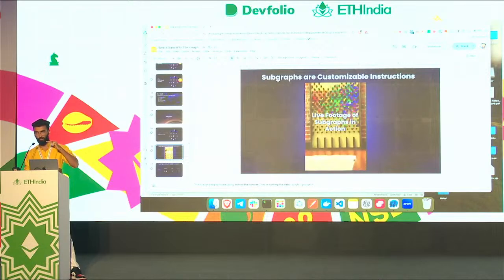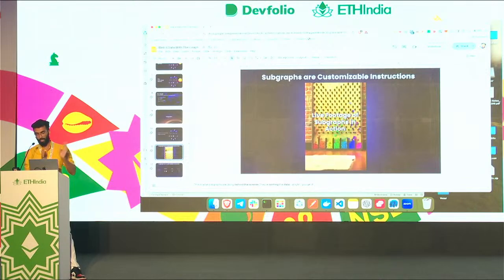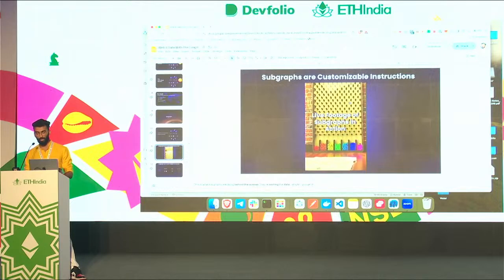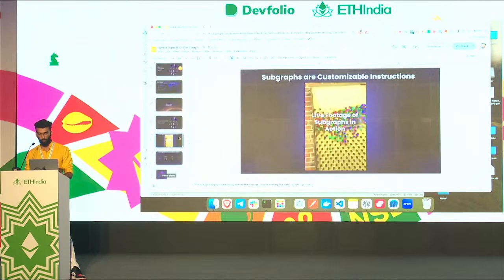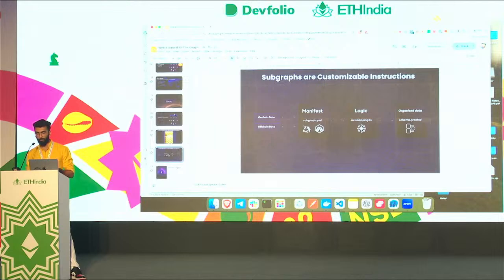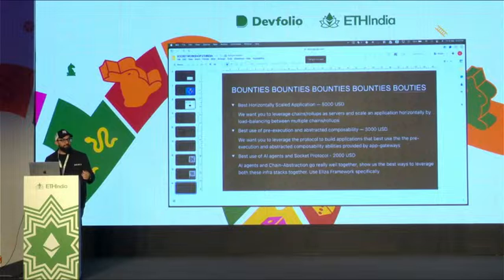With the graph, it can be assembled in a way that you get what you need, so that you can query it in the best usable format, okay? How is a subgraph built? Basically, you first of all write a smart contract, and that smart contract has events, and those events are being emitted and used to build the application.